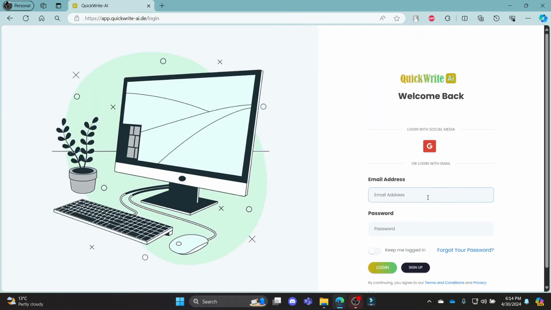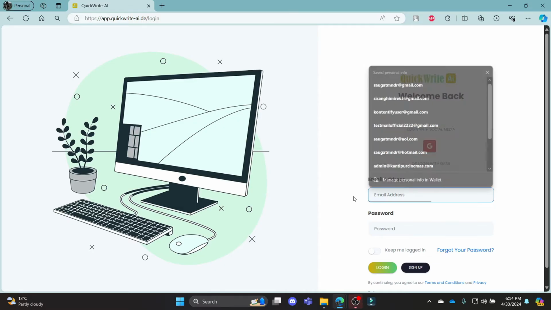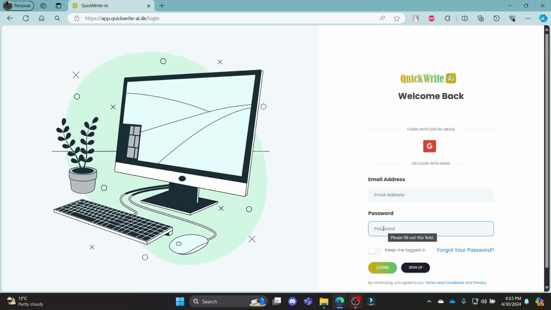Click login and then you can either log in using your Google account or you can simply log in using your email credentials. Go ahead and click on this email box, write down your email address, write down your password in the box below, and then click login. After you click login, you will be successfully logged into your Quickwrite AI account.